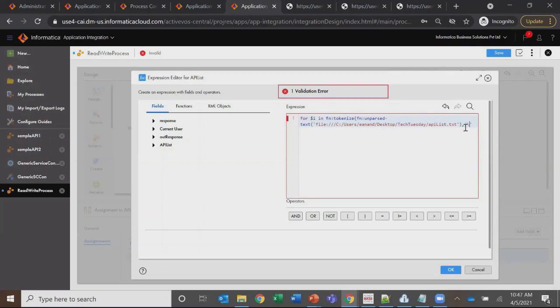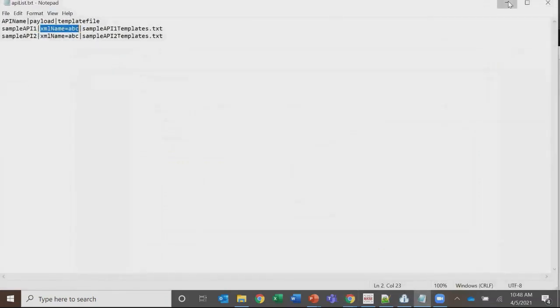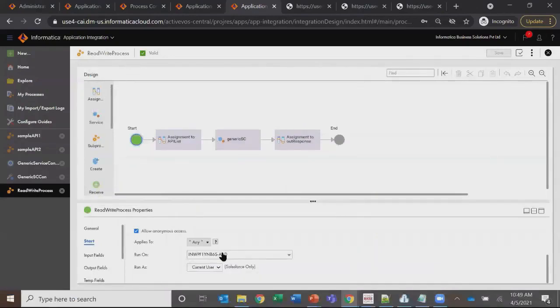We'll run a for on these, and we want all the new lines to come here, right? Now we should return. Now this should return us the row list, basically from the API list file which we're trying to read. Okay, now we have changed the environment to agent. So let's see if this runs fine now.